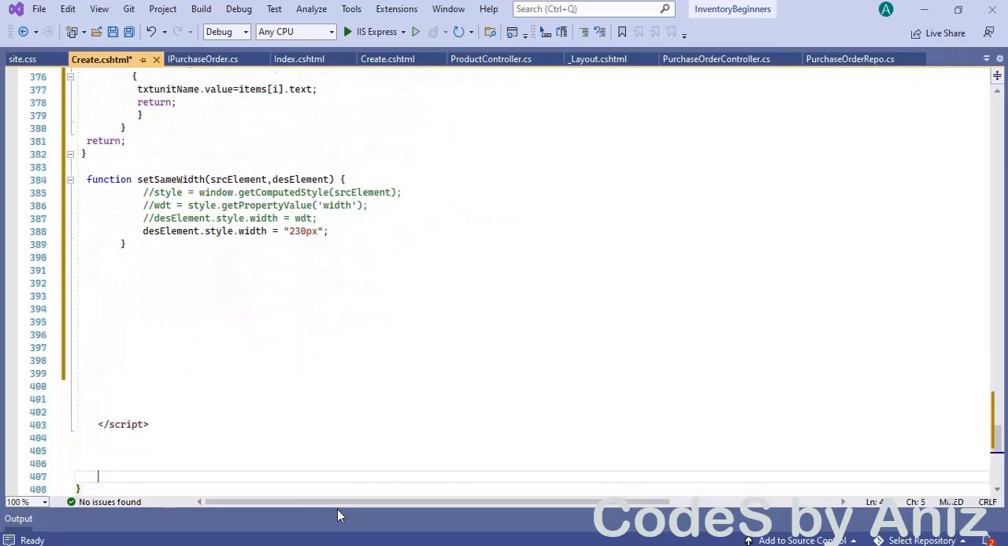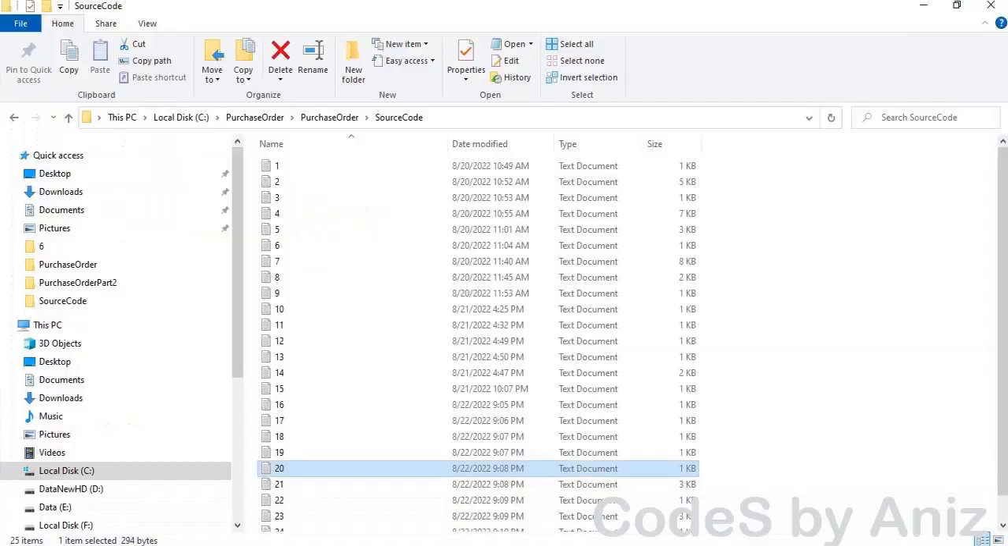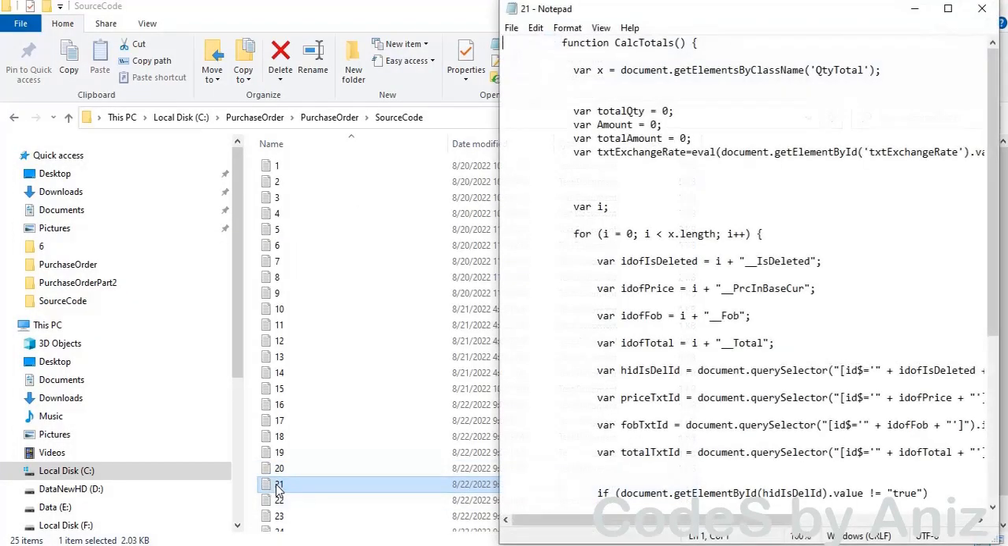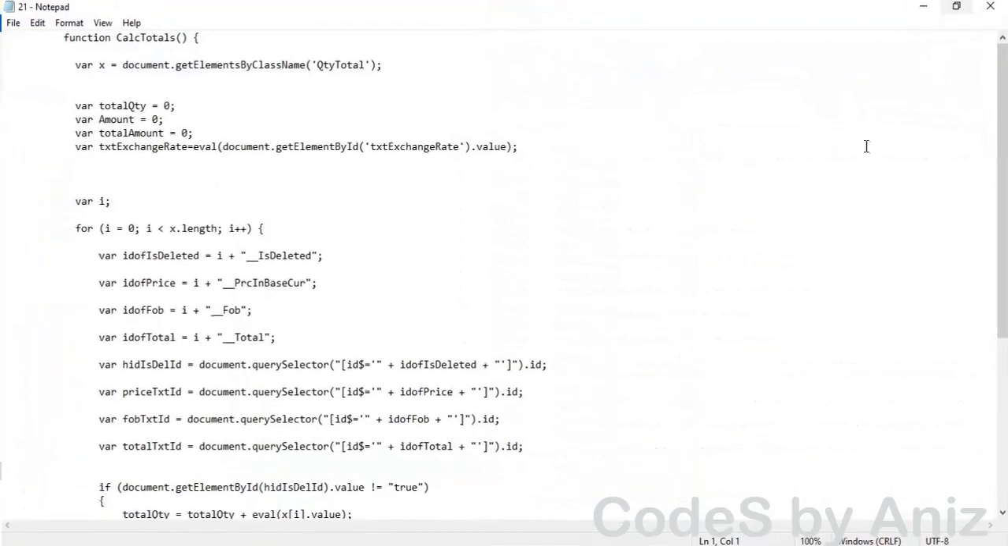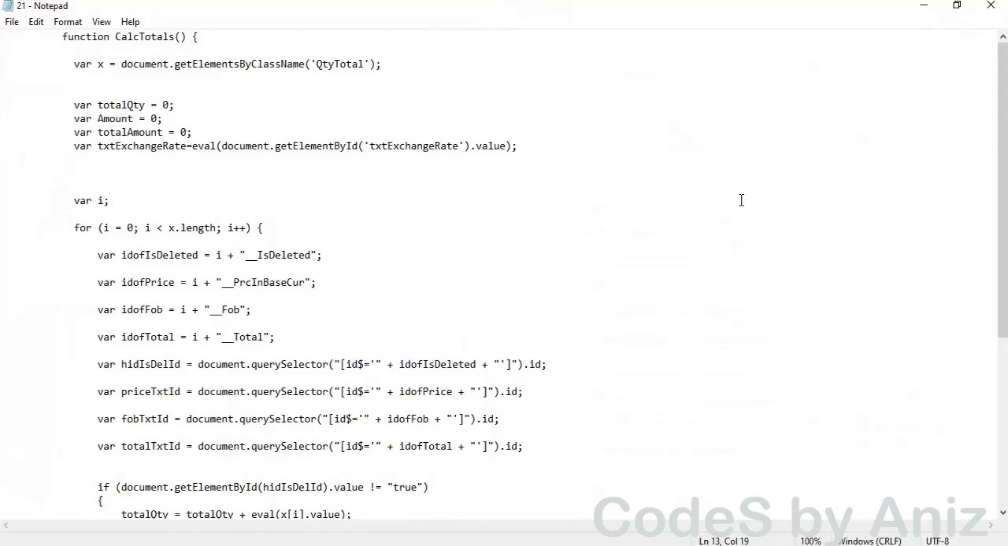Then go to the source code folder and open the 21.txt file. After that, select and copy all code from there. Actually, this function is a very important one and it is a little big also. But no worries, please read the complete function code. It is easy to understand. Otherwise, watch the previous part where I explained this function.